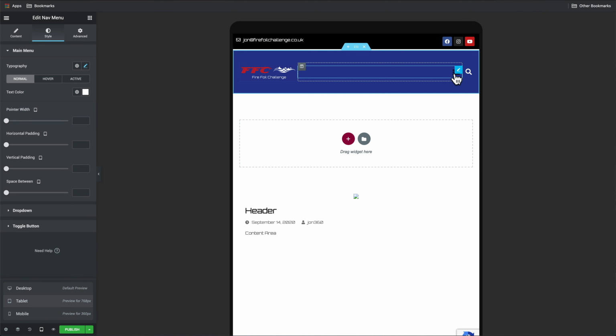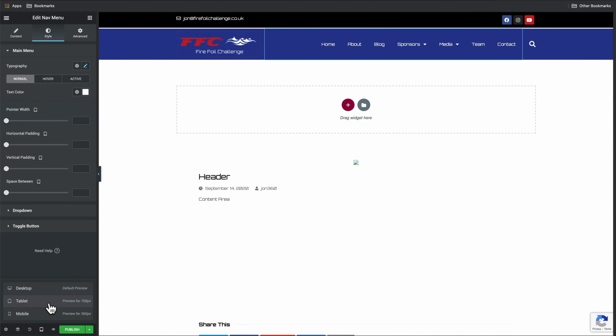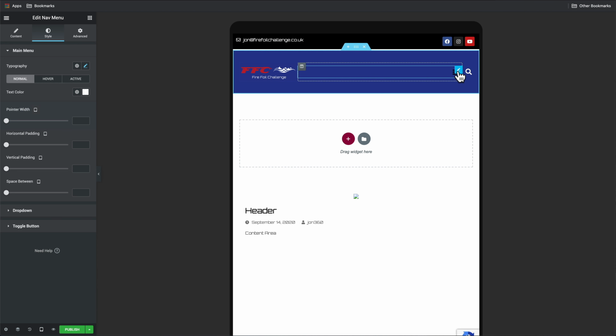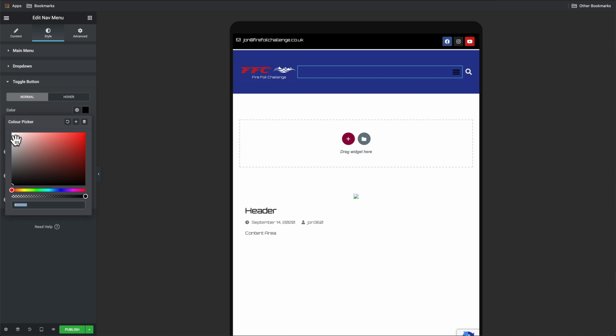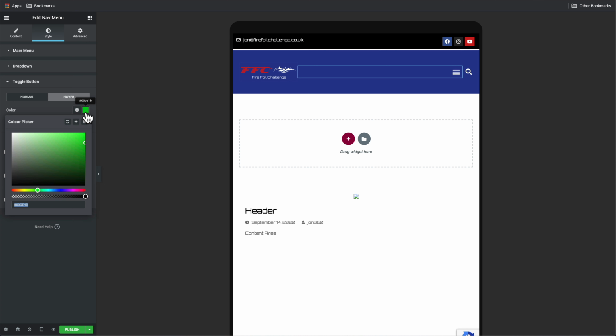Okay, we can see there's a slight problem there. The toggle button, that's showing black. And logo needs enlarging. So let's fix that now. Let's go to toggle button, set the color of that to white. Hover. We'll have that as, I'll go for red.